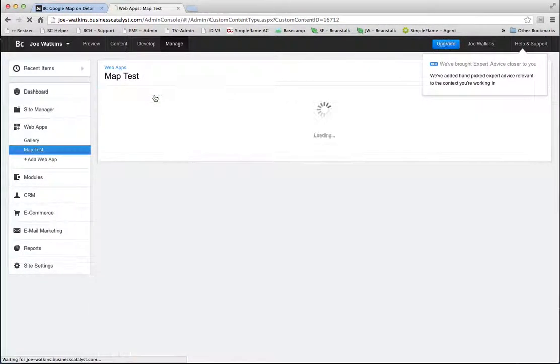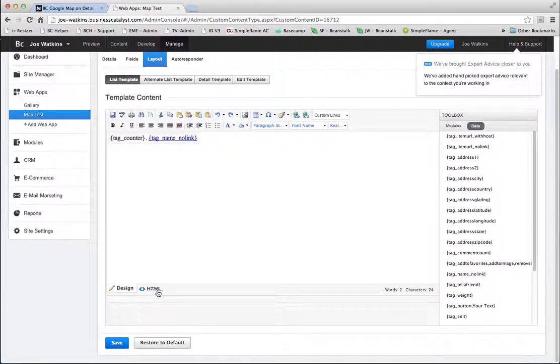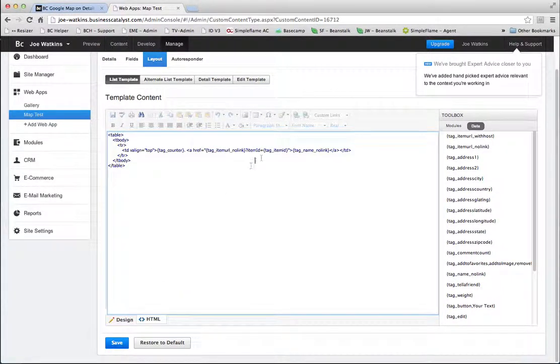So if I go to layout and list view, we'll see that here. We'll go to the HTML tab here, and basically what I'm doing here is this tag is just going to output the actual raw URL. It's not going to wrap it in an anchor tag. So item URL underscore no link, and then here I'm adding the query string parameter of tag underscore item ID. That's the actual ID for this item.